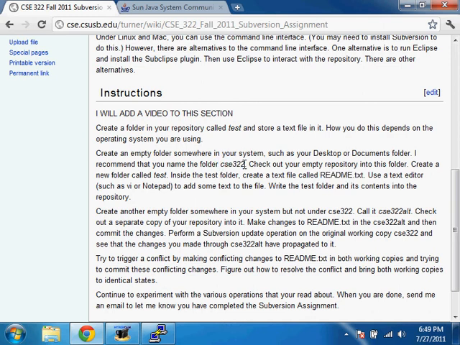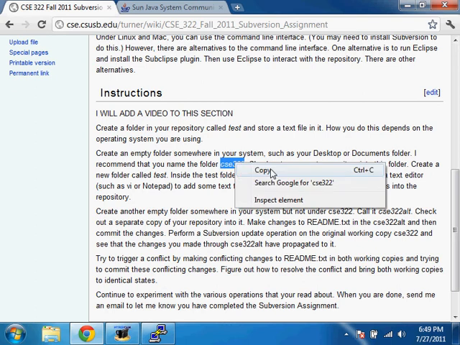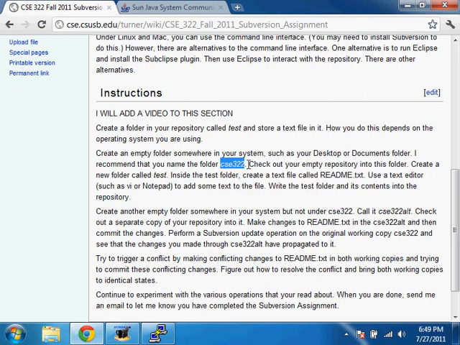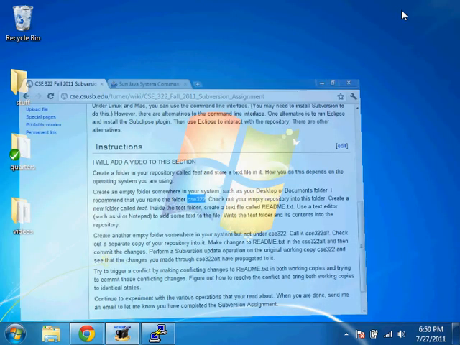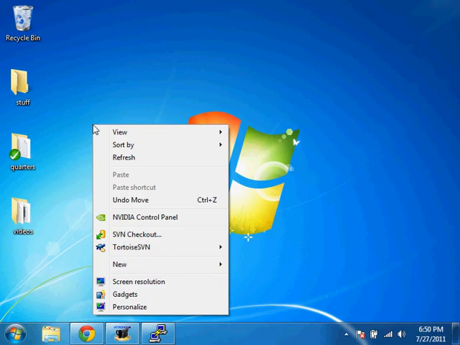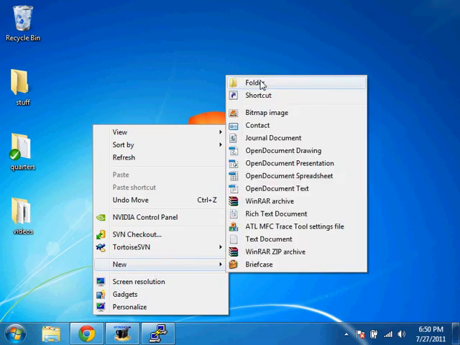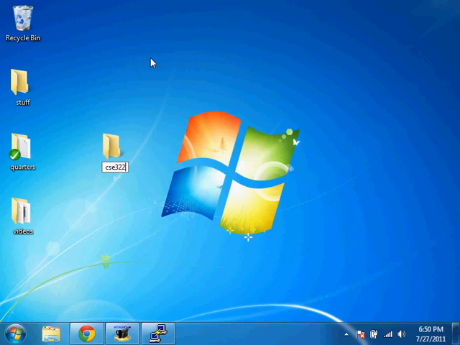Now I recommend that you use the name CSE 322 as the name of your folder that will store your working copy of the repository. And I'll refer to that folder as CSE 322 throughout the course. So let's just get started. I'm going to create a new folder and give it that name.